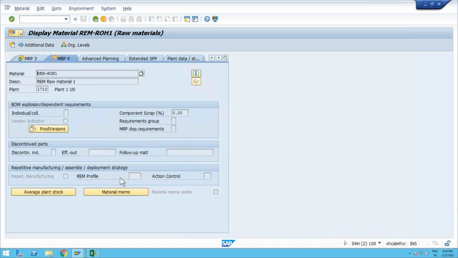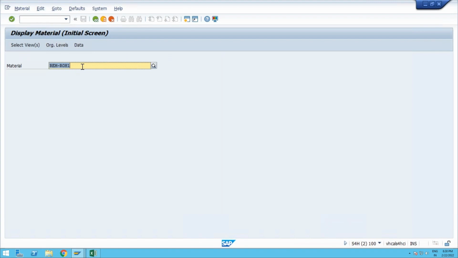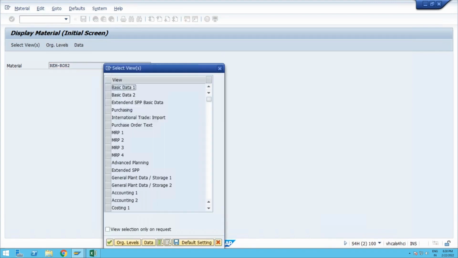So if you see, there is no REM for this. This is only for the finished good. Rest, the BOM structure remains the same. Okay, and then ROH2, let us verify that.